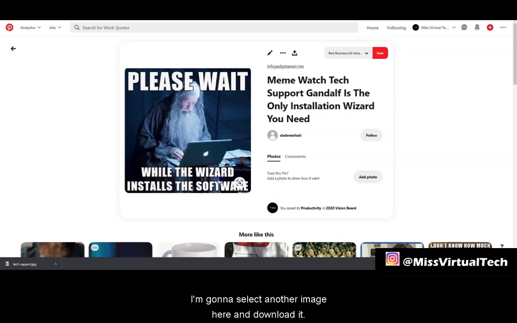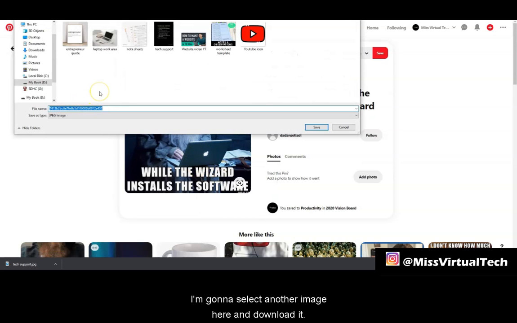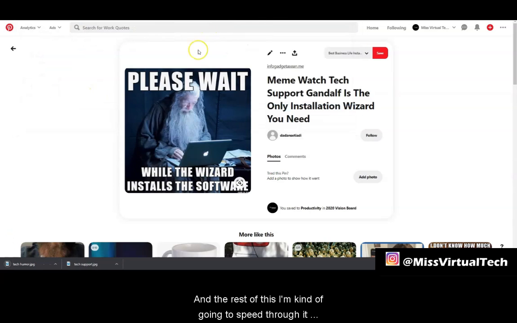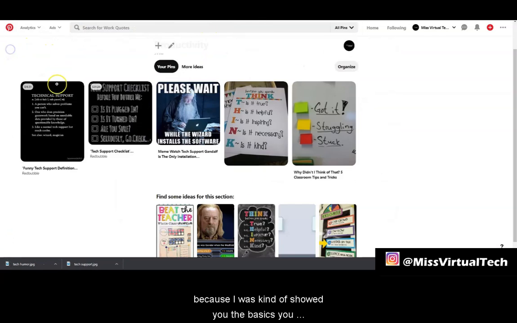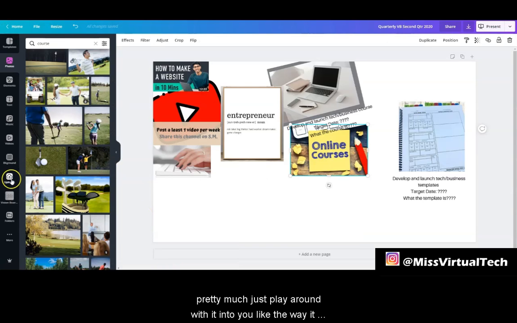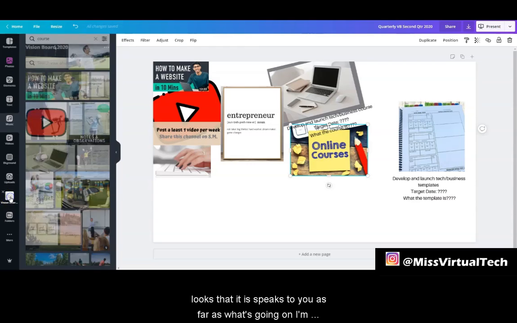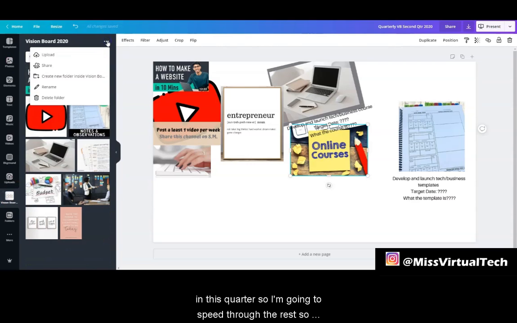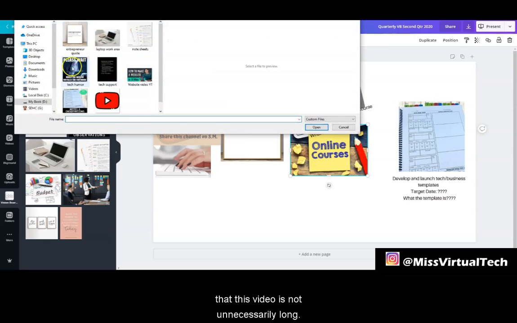I'm going to select another image here and download it. And the rest of this, I'm kind of going to speed through it because I've showed you the basics. You pretty much just play around with it until you like the way it looks, that it speaks to you as far as what's going on in this quarter. So I'm going to speed through the rest so that this video is not unnecessarily long.